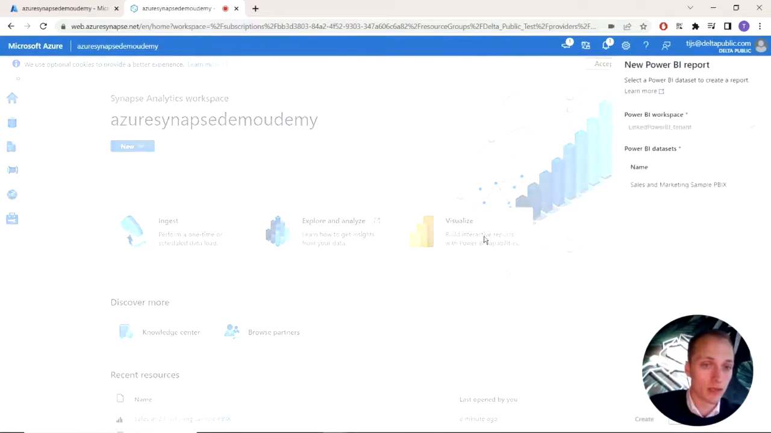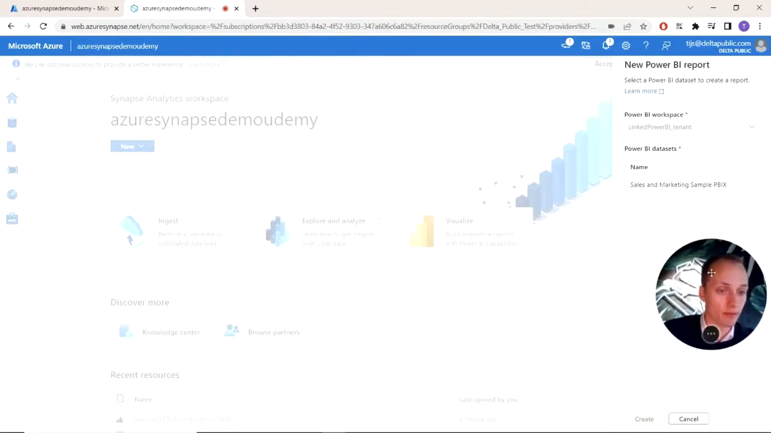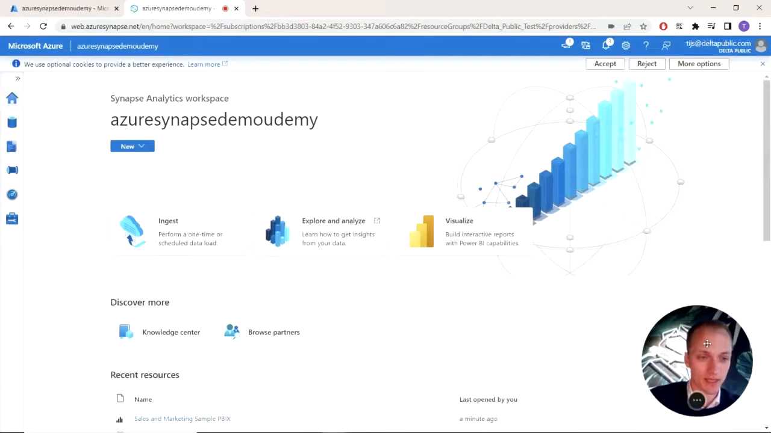You just click on the visualize button here, and then it will ask you to select a workspace, and it will actually state the dataset directly. Here you can go ahead and go to the existing workspace and start creating new reports based on your existing data. But we'll cover that in a minute. Let's first explore the different components of Azure Synapse Studio.